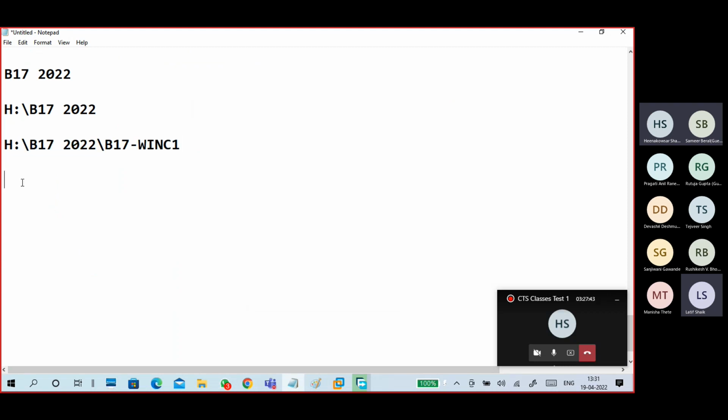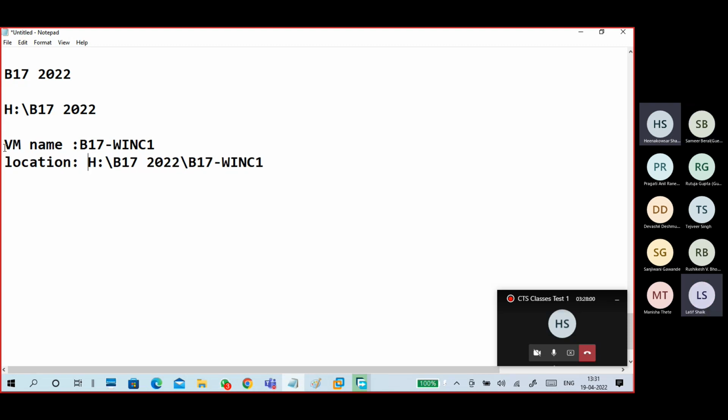So if you do it carefully, you will be able to understand. My virtual machine name is like this, and the location is like this. Yours, the drive will be different, guaranteed.